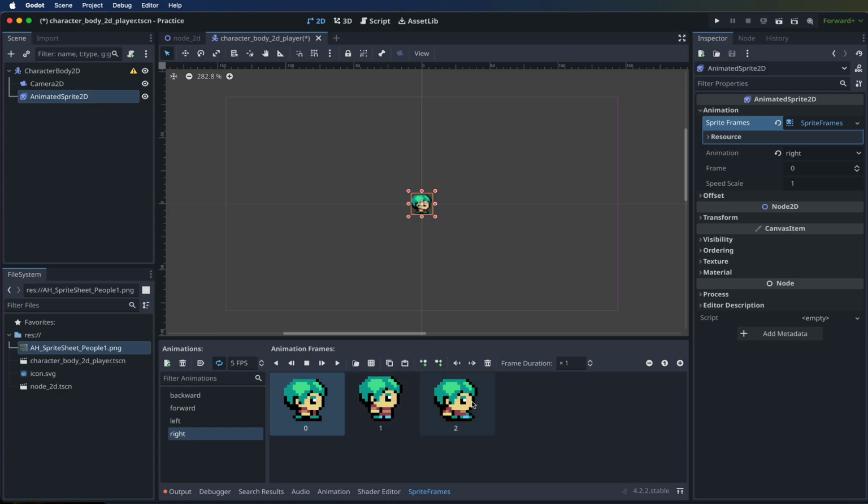So now this is an animation, and that's the animation for right. If I hit play, you can see this guy up here. You can see my little guy is moving. So I'm going to stop that for now. But now I'm going to go to backwards next, and I'm going to do the same thing again.